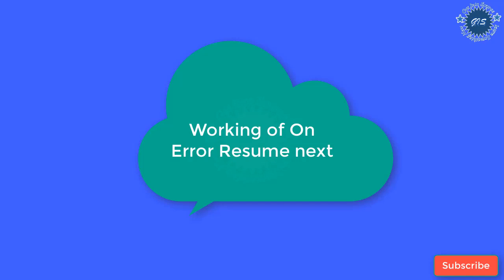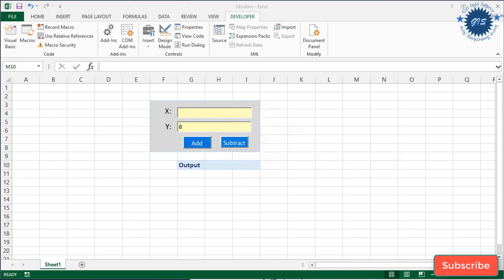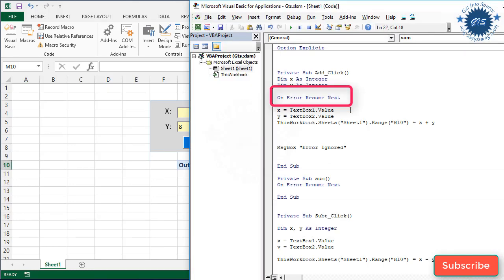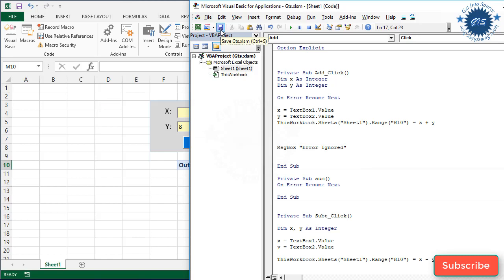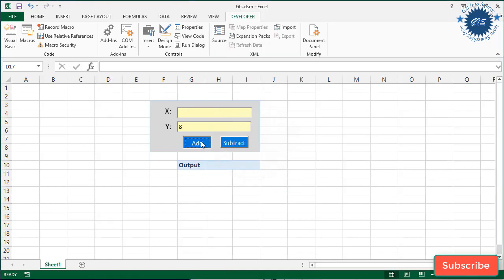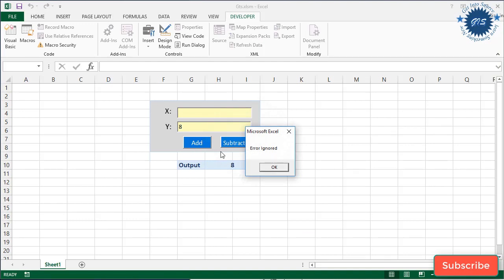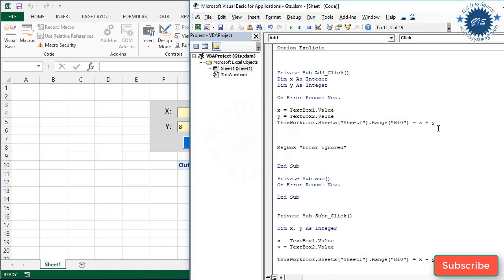Let's go ahead and come back to our Excel sheet again. Here I have typed On Error Resume Next and one message box below our output line in which I have typed "error ignored". Again I left my first text box blank and click on the add button. Now you can see we don't have the correct output but we have our message box, error ignored. The line where the error occurred is completely ignored.